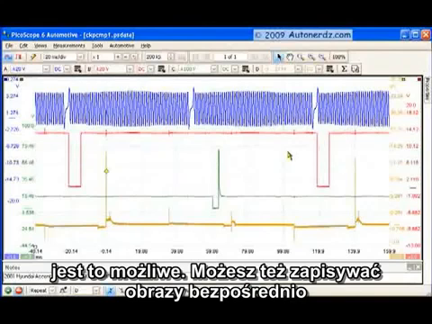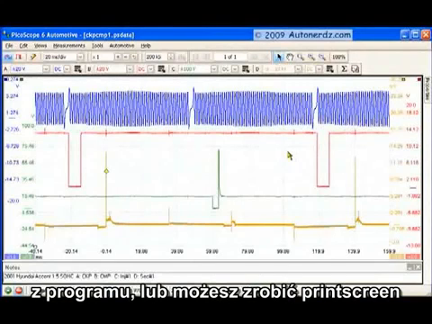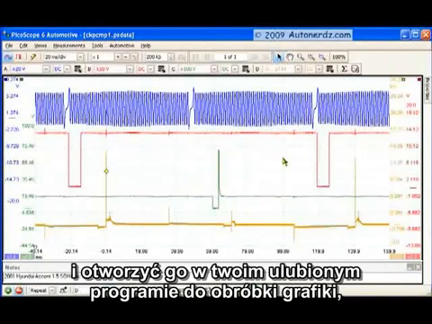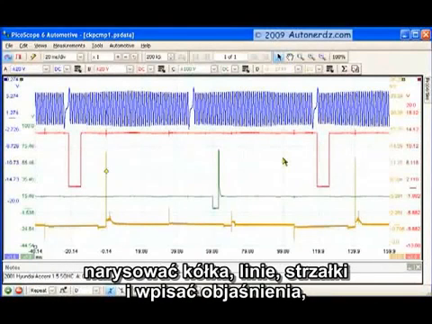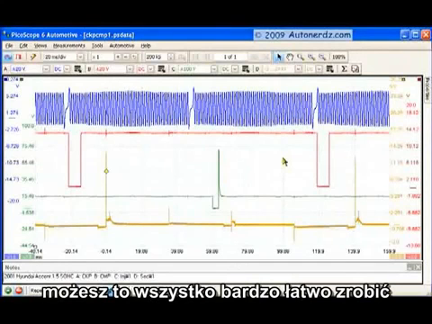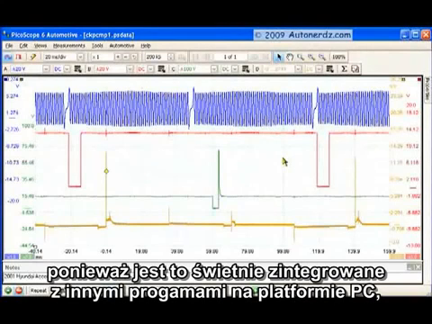You can also save these as images directly from the program, or do a print screen and save it to your favorite image editing program, draw circles and lines and arrows and a paragraph on the back of each one, explaining what each one was. You can do all that stuff with PicoScope very easily, because it is PC based. It's easily integrated with all your other favorite PC programs.